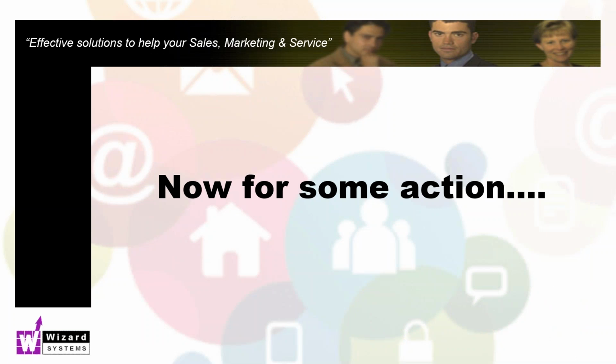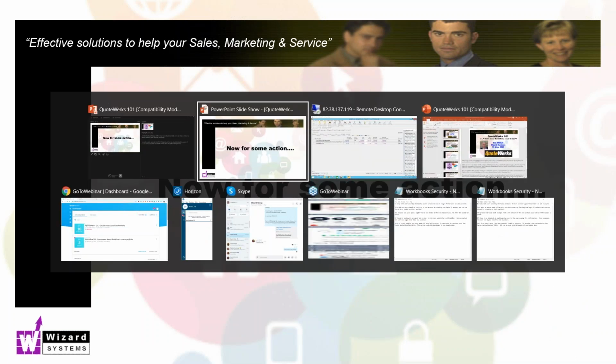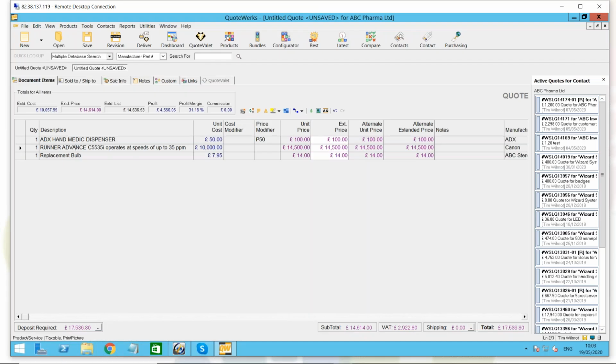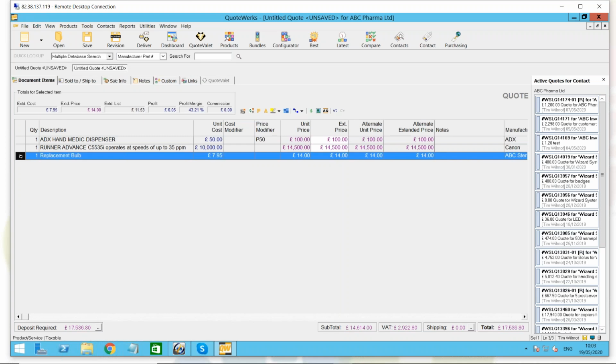Okay, so let's get into QuoteWerks and line attributes. So I have created a quotation already with 3 items there. Let me just highlight the 3rd item on this quote. I'll explain why very shortly.